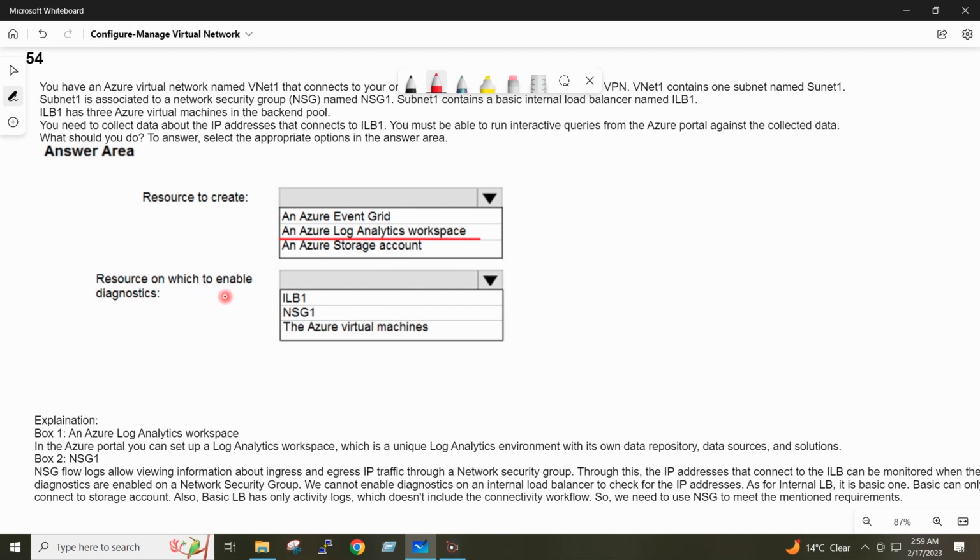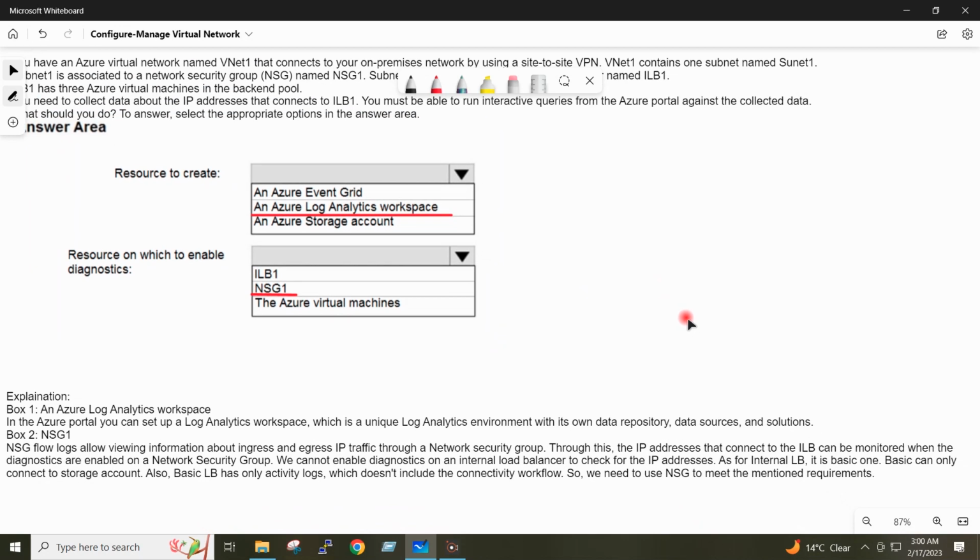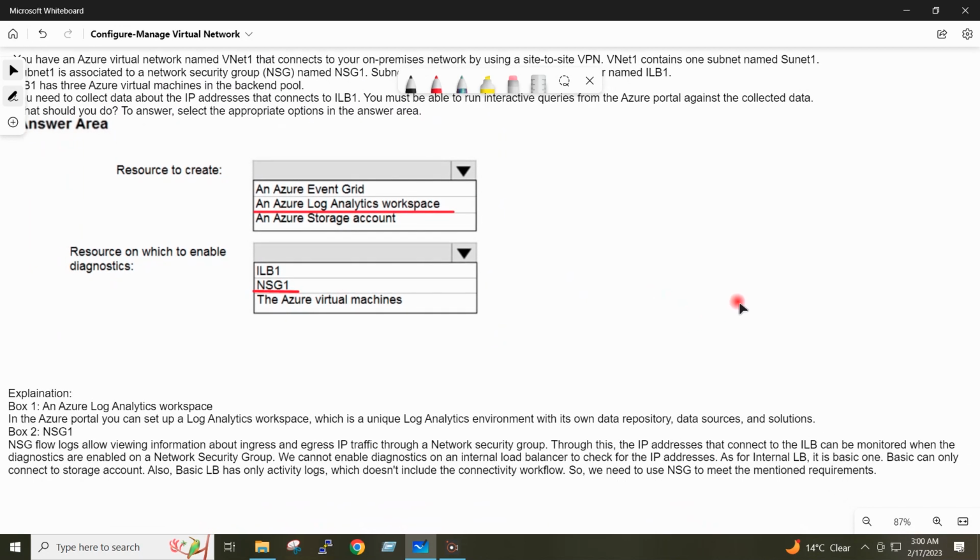Resource on which to enable diagnostic. We will have to enable it on the ILB. If we enable the diagnostic on the ILB, it will have all the details of the requests which are connecting to the internal load balancer. We will move forward with the next question.